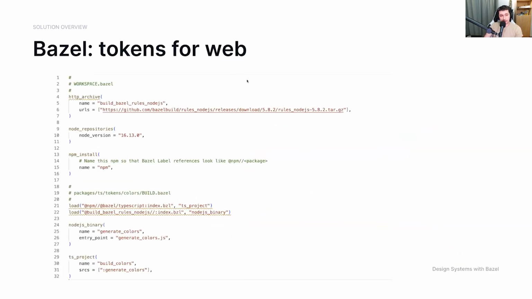How does it look in real code? Here is our workspace file where we fetch the rules in order to run Node.js under Bazel. We set our Node.js version, and we run our npm install. It's a part of the toolchain. Then, for example, in a colors build file, we reference our TypeScript and we reference our Node.js binary. And for example, we run our Node.js binary to generate colors, and we transpile this TypeScript file with TS project.